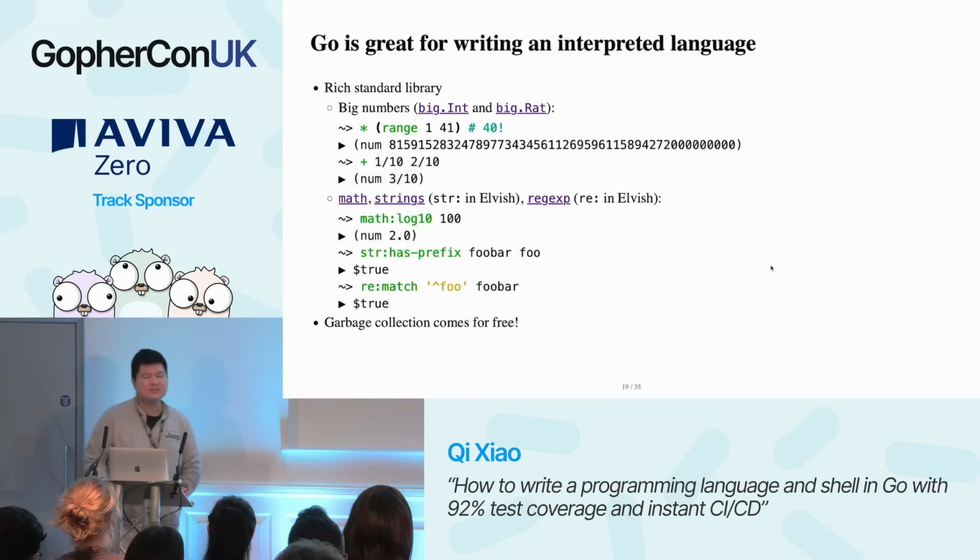Another thing that wasn't very obvious in the beginning was that if you write an interpreted language in Go, you get garbage collection for free. Because for instance, if you're writing Rust, you have to actually implement a garbage collector, since Rust doesn't have one. But in Elvish, because an Elvish value is just a Go value, when some Elvish code goes out of scope, the corresponding Go construct also goes out of scope, and that gets garbage collected.